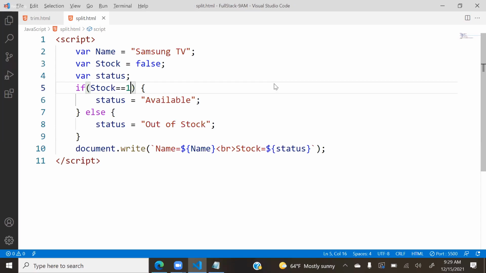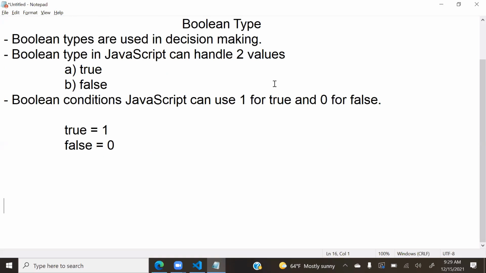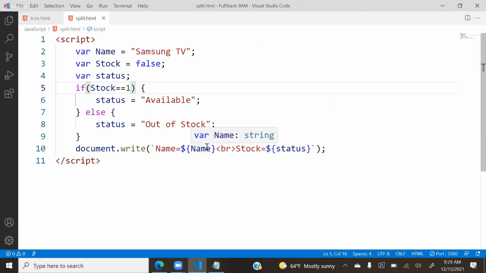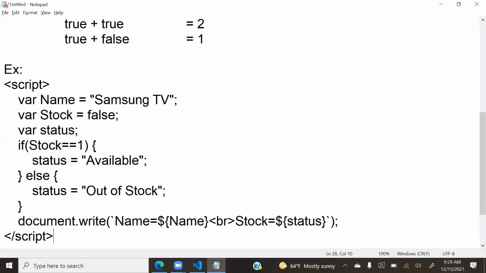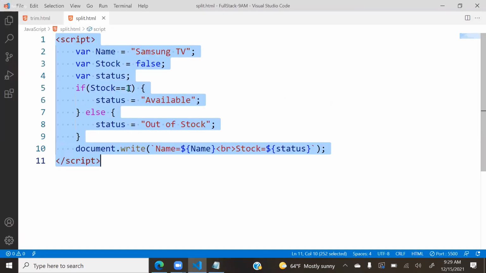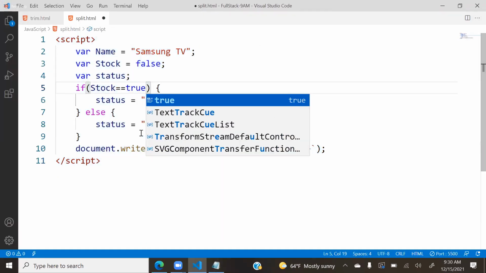So that is the reason I told you a few days back, if you remember: if anybody asks true plus true is equal to how much, it will be 2. If I say true plus false is equal to how much, this will be 1. Right? That is because they handle directly 1 and 0. But it's not good. This is an example just for making you understand that you can use that 0, 1. But always use Boolean value only. Boolean value is true or false.